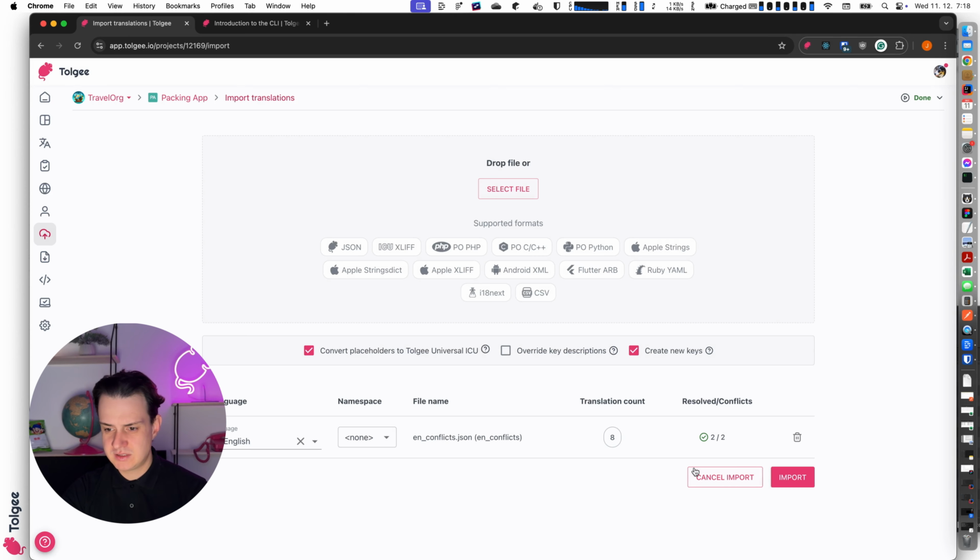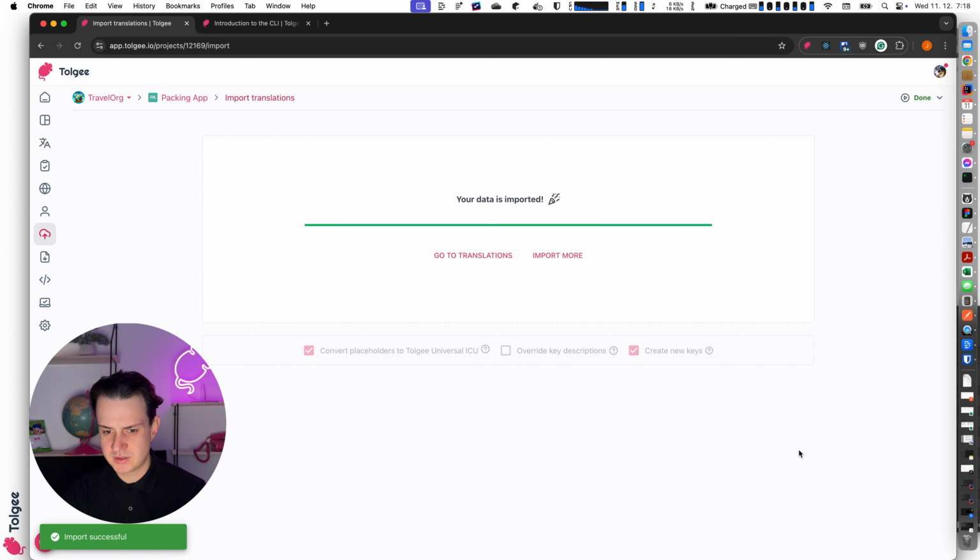Now, when I close it, I can see my conflicts are resolved because we are going to import 2 of 2. And when I hit import, I have my keys imported.